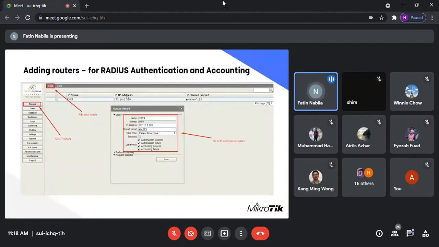To add the routers for RADIUS authentication and accounting, we go to routers and click on add, and then just create the router details for the IP address, shared secret, and time zone, and then tick the log event.